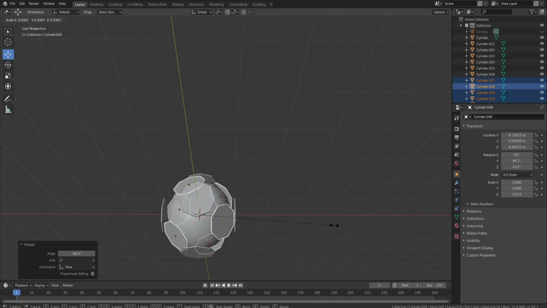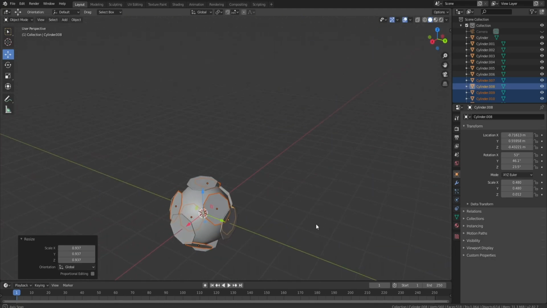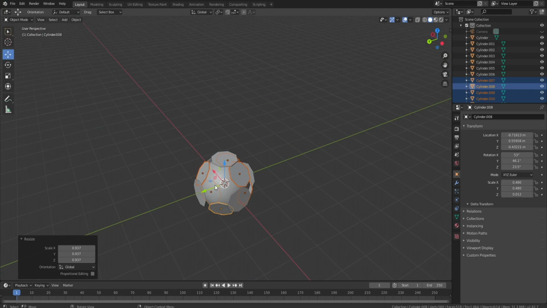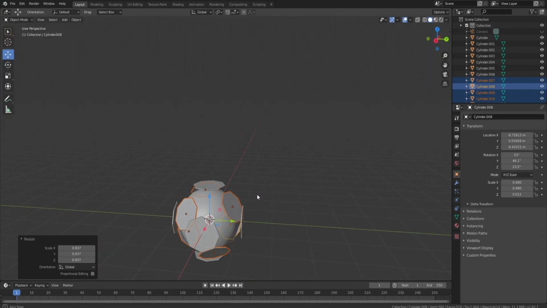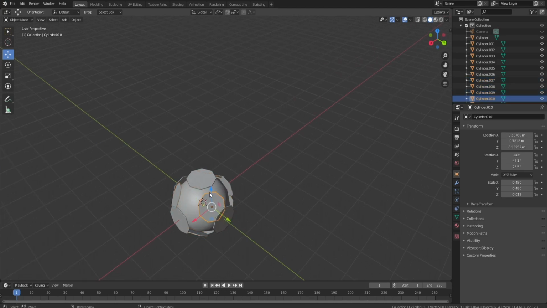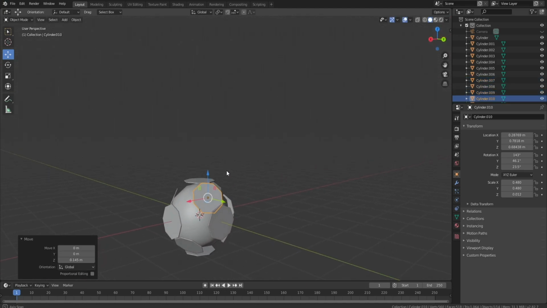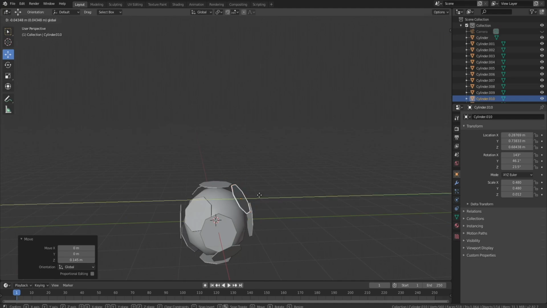Let's scale these down a little bit. There we go. And I am going to go ahead and do these more individually. I will skip this process in the video so you guys don't get bored. But just get as many of these as you want. Place them all around so it looks nice. And then you can even go through and scale them to add more randomization.